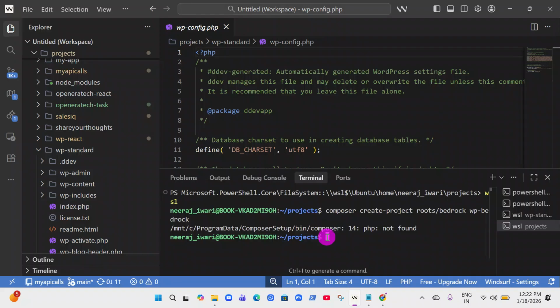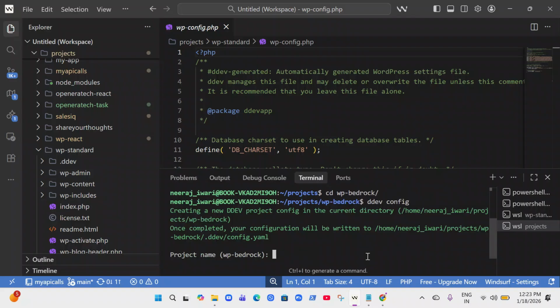We see that there is something wrong in it. So first of all, I will create a folder in this directory, mkdir WP Bedrock, select WP Bedrock, and then the DDEV config.